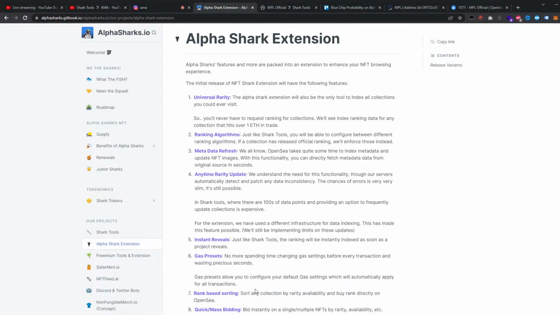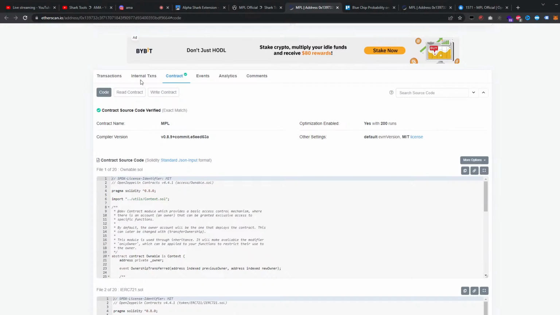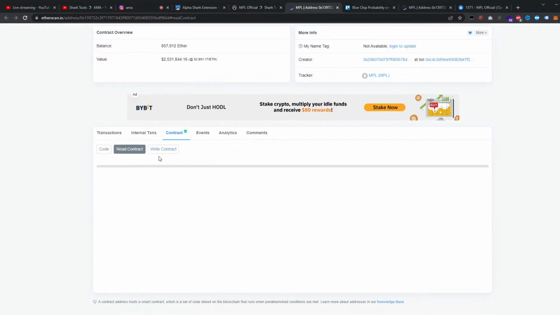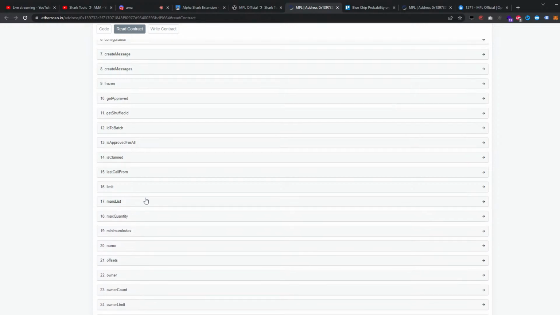It's basically the way it's gonna work is you can type in a contract and it's gonna load all the functions for it. Like if you go to, for example, Etherscan, you can go to contract and click on read contract or write contract and it shows you all the functions. So it's going to be kind of like the same thing.